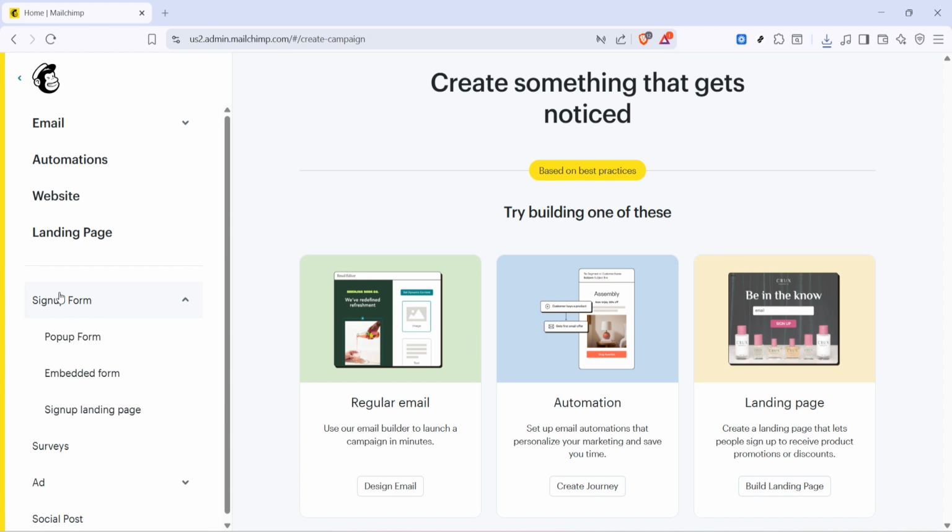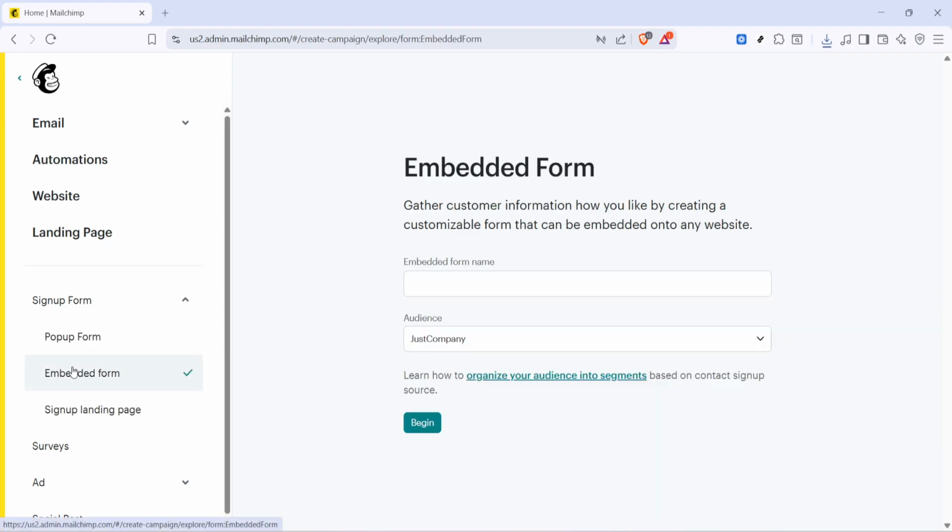On the next screen, select Embedded Form. An embedded form gives you a small block of code you can place on any web page, allowing visitors to subscribe right where they are.